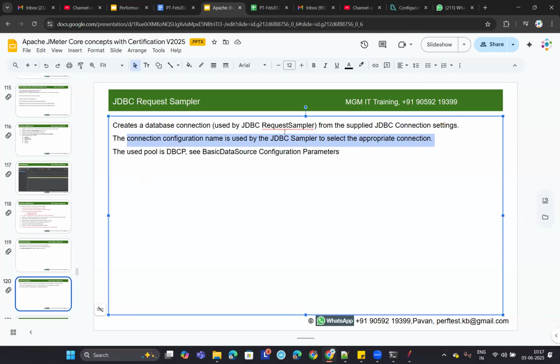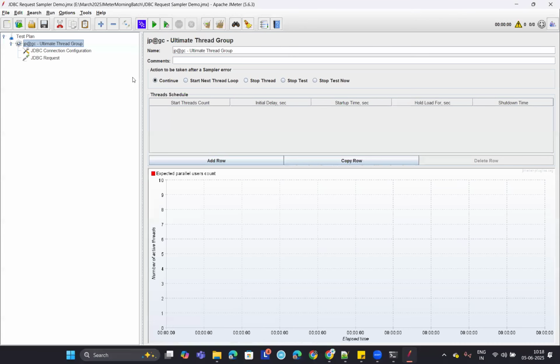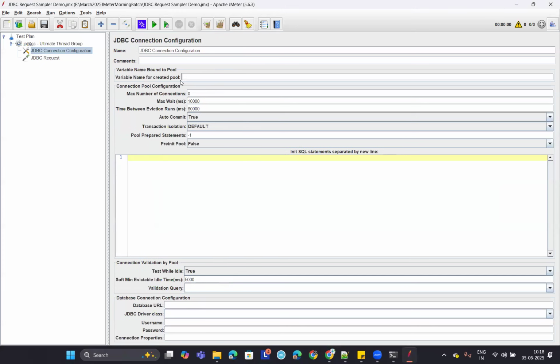Now let us understand this part, the pattern used by the JDBC request. If you remember, yesterday I had added one JDBC connection configuration element, and you need to give some variable name to the created pool. Pool means the JDBC connection pool. So we need to give some name to this. If you want to insert some data into the database, first you need to have a connection with the database.